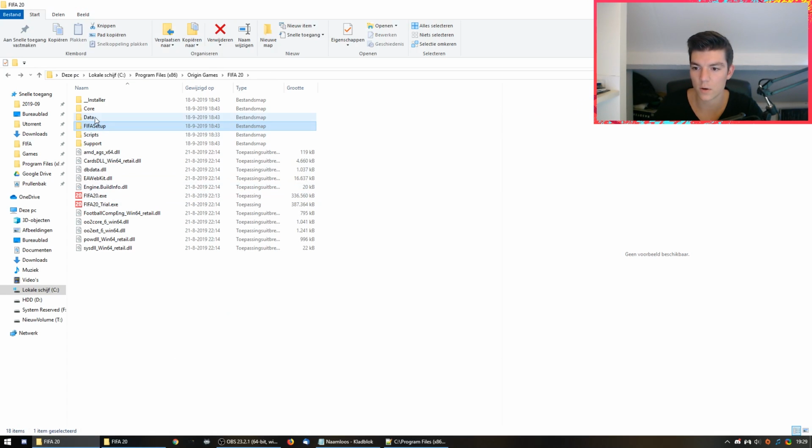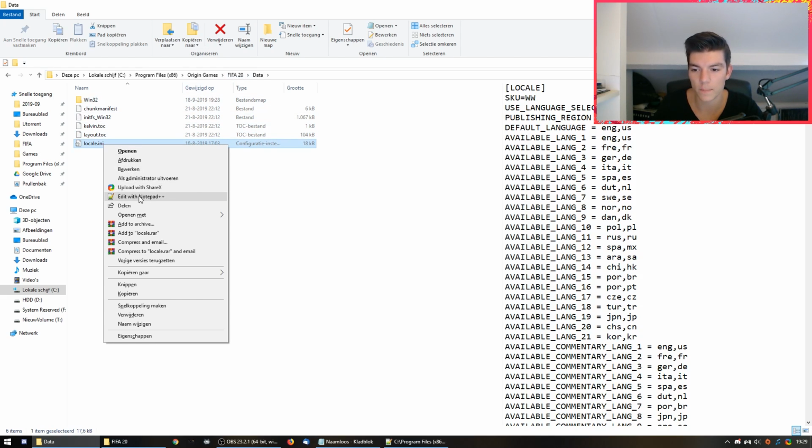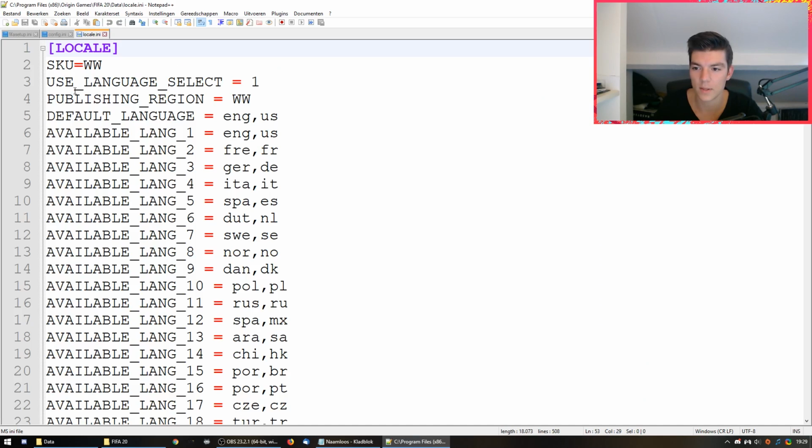The next folder we're going to go to is data. So again, in the game installation folder, locale.ini, we're going to open it again. Here you see use language select 1. I will change it to 0. This will make sure you don't get asked your language every time you open the game. It will just pick your default language, so English for me.